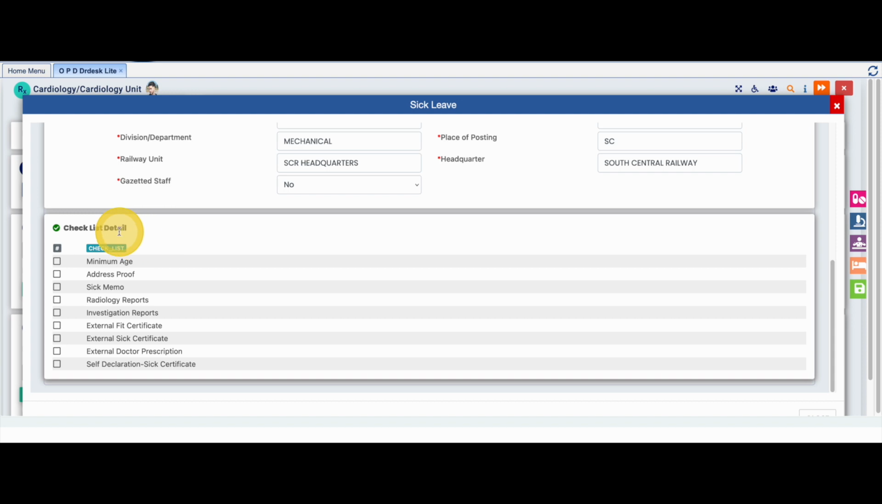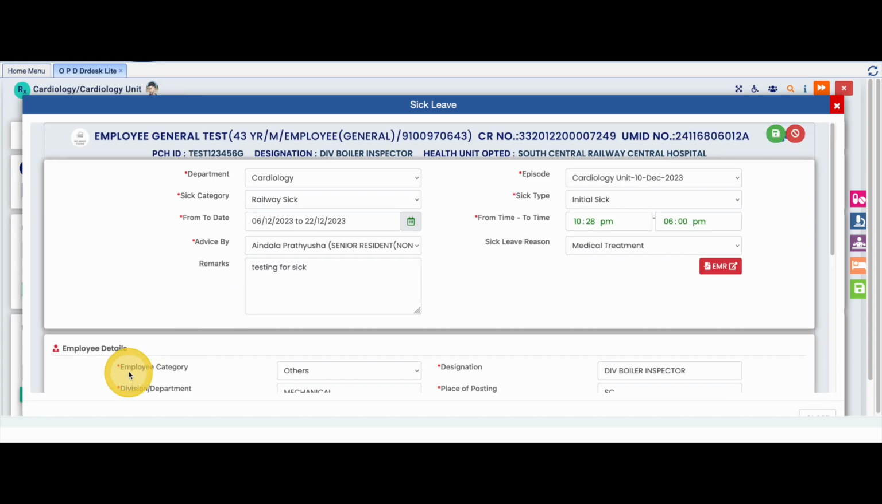Here checklist details are provided where the doctor can select any option. This option will be shown at the sick certificate generation, for the sick clerk to upload the same. Once it is completed, the doctor can click on save to generate a sick.